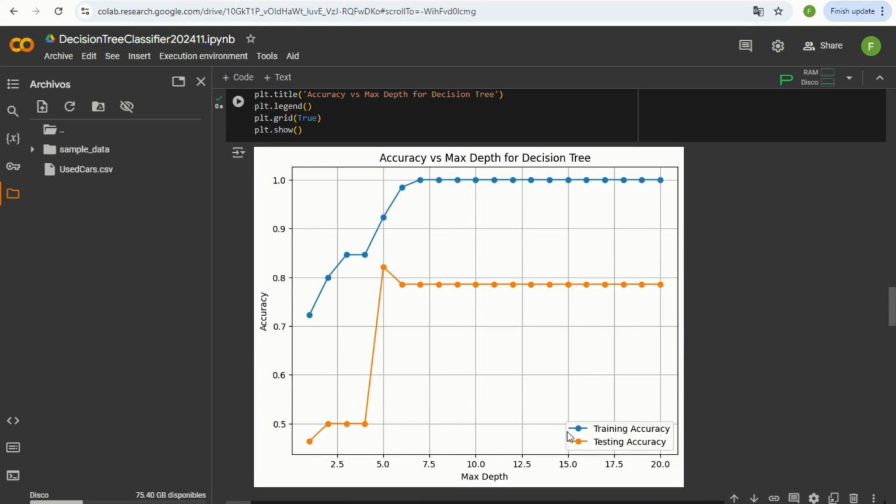Here's our training accuracies in blue, the testing accuracies in orange. And you can see where the plateau happens that we talked about before. That's when there is no more improvement. It just levels off. Here it's 100%, so you know it's overfit. If you use anything past 6, it's going to be overfit.